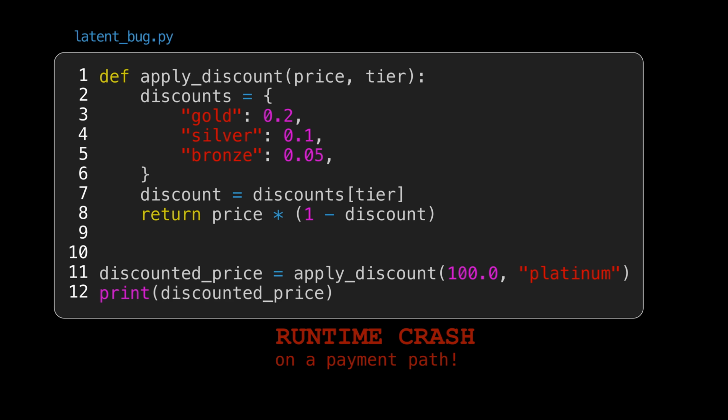You may be wondering, how come we add a new tier without updating this function? Isn't it our job to update the code? Yes, but this is a very common mistake, especially in large code bases. Otherwise, we would never have type errors in production, and the world would be a much better place.